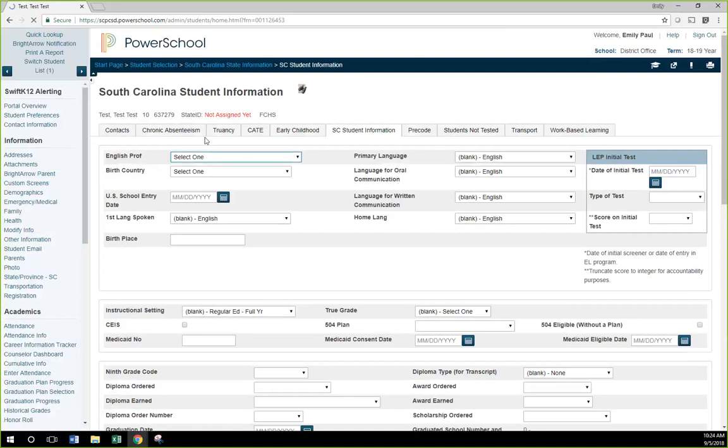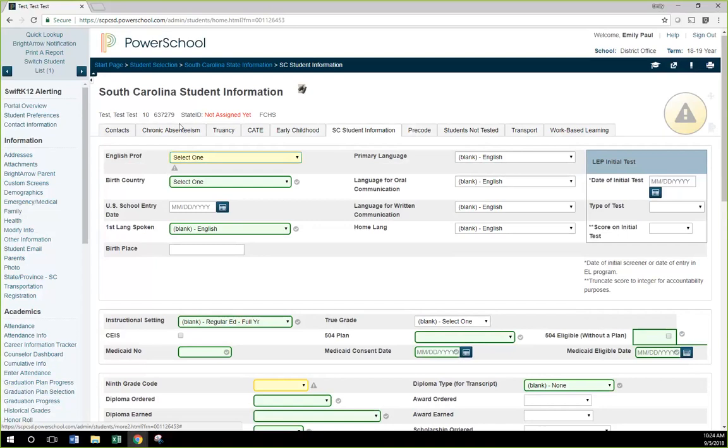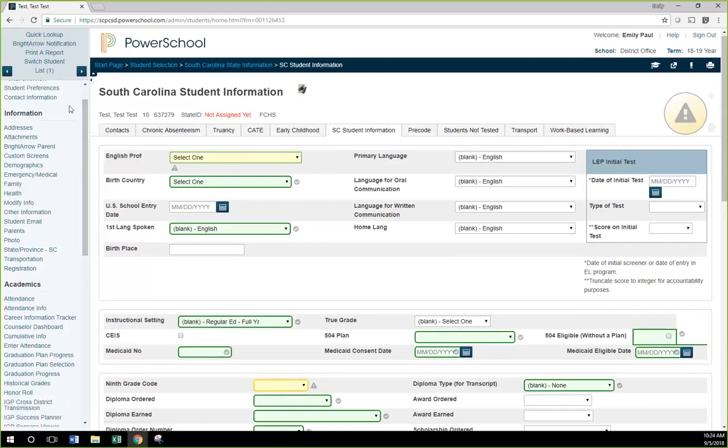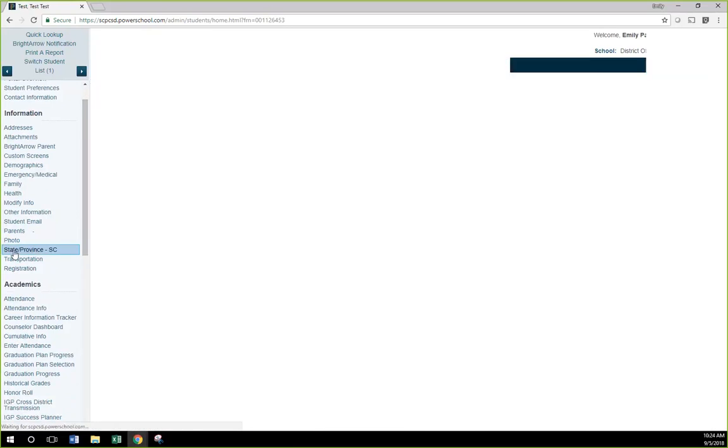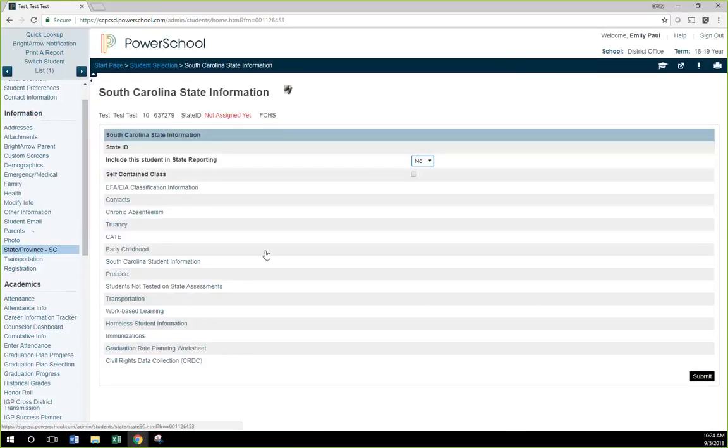So as you can see, this student is a test student, and it brought me to a page that I was on previously, but I'm going to show you how to get to this page. So the first thing that you need to do is in the left toolbar, you need to do the state province link. You're going to click that. And the next page that you need to navigate to is the South Carolina student information page, and I'm going to click right here.